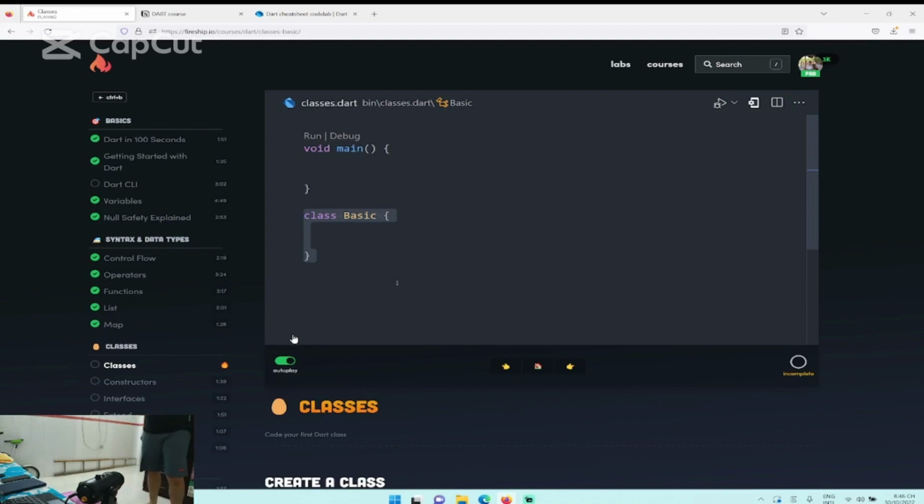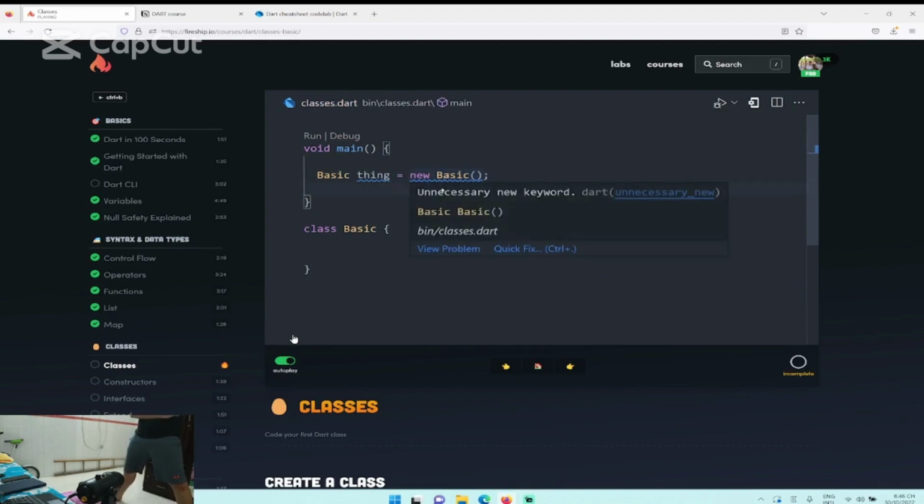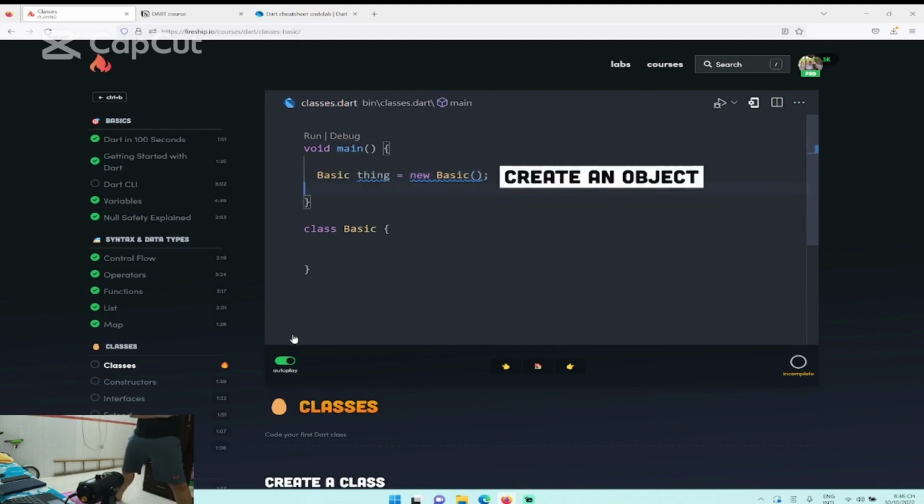In order to make use of the code, you need to instantiate or create a new object. We can do that by declaring a variable with the same type of the class that we just defined, then use the new keyword followed by the class name and parentheses. That creates a new object with a type of basic. But currently, since there's no code in our class, it doesn't really do anything useful.